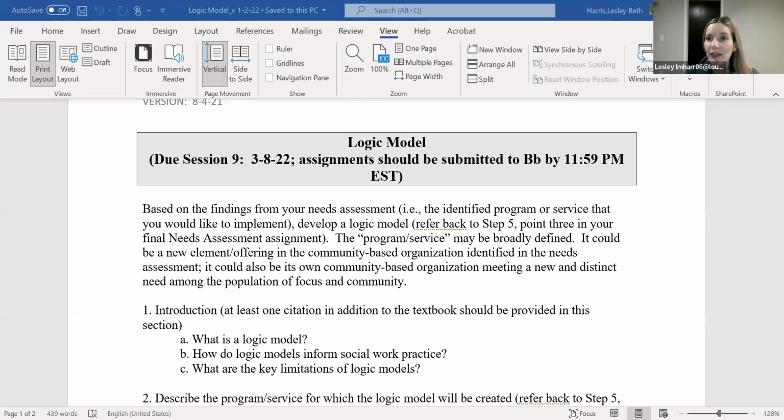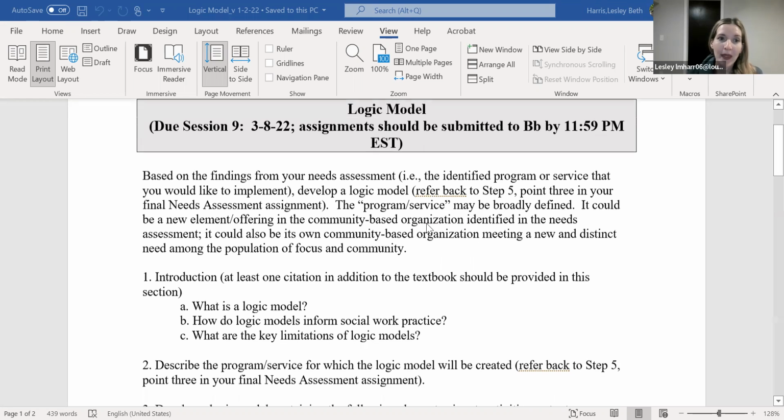Hi, everyone. Tonight we are going to go over logic models so that you have a little more sense of the requirements of this assignment, which is due on session 9 on March 8th.